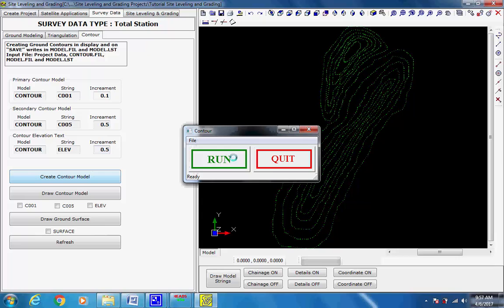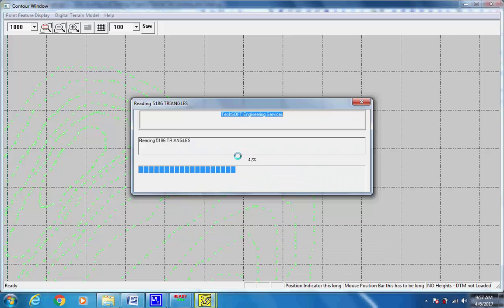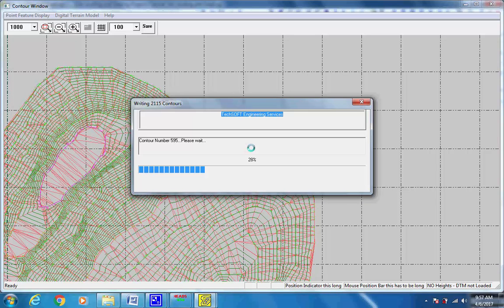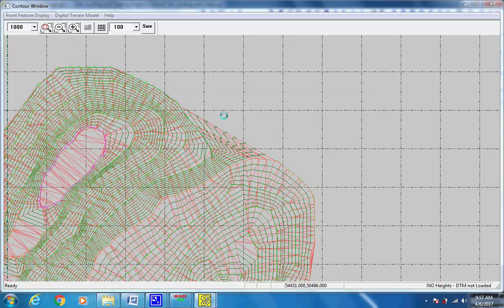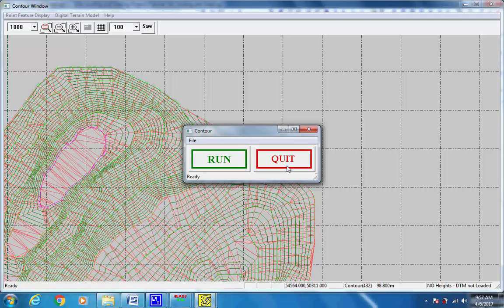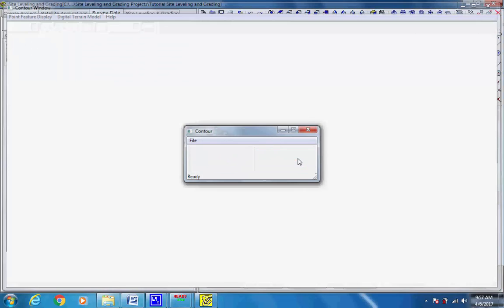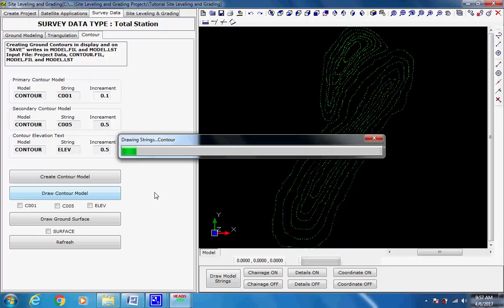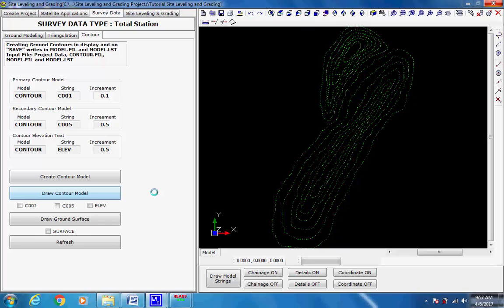The dialog box comes to start the process. Click on button Run. As the contour window opens, primary C001, secondary C005 and elevation text ELEV strings under model contour are created. Click on button Save, located at the top bar. As the contours are created and displayed, select the yellow color icon for contour from the bottom bar of the screen as shown and click on button Quit to close the contour window. Next, we are back to the workspace once again. Click on button Draw Contour Model, to draw the contour model and the contours are displayed.